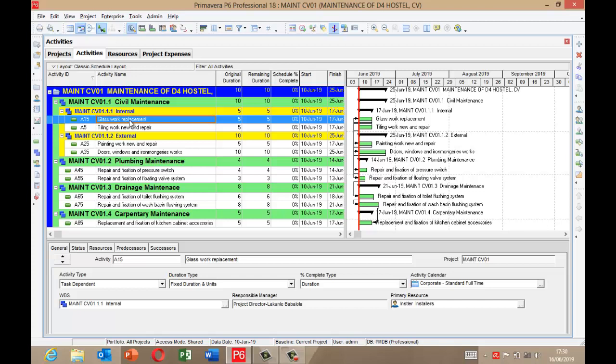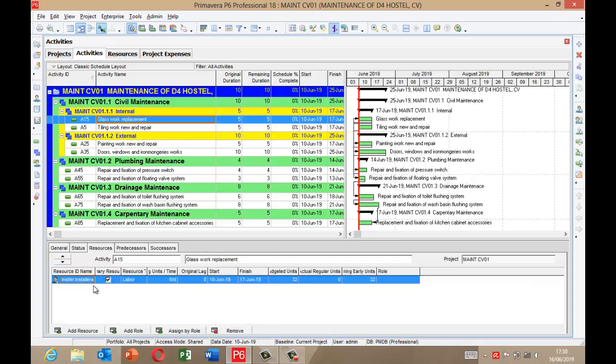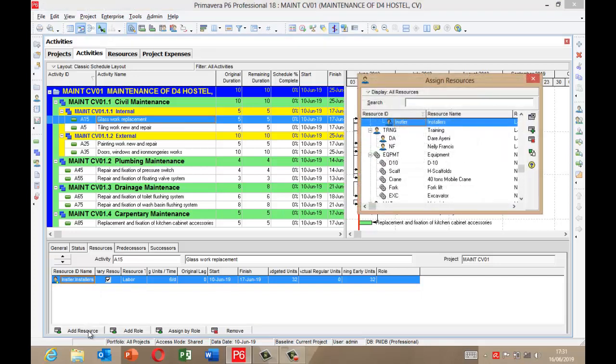Okay, so for the first activity I have here, glasswork replacement, I'm going to assign materials to it. So for me to assign materials to it, I will come down to this activity detail, click on the resources tab, then start adding materials. So you click add resource.